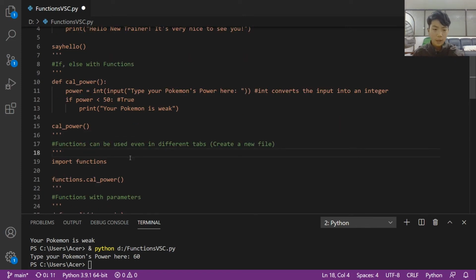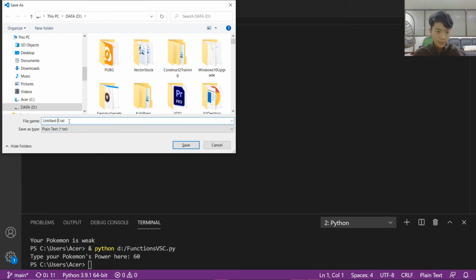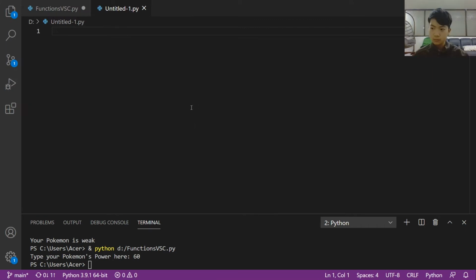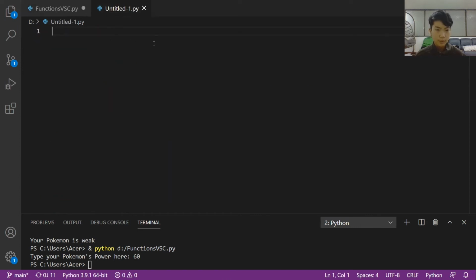This one I will show you right now. Press Control N if you want to try it out, or you don't have to, and then press Control S and save it anywhere as a .py. And now you can follow what I'm doing. So once you've saved it as .py, you can come back to, or I'll just show you how to do it. So what we want to do is first import functions.